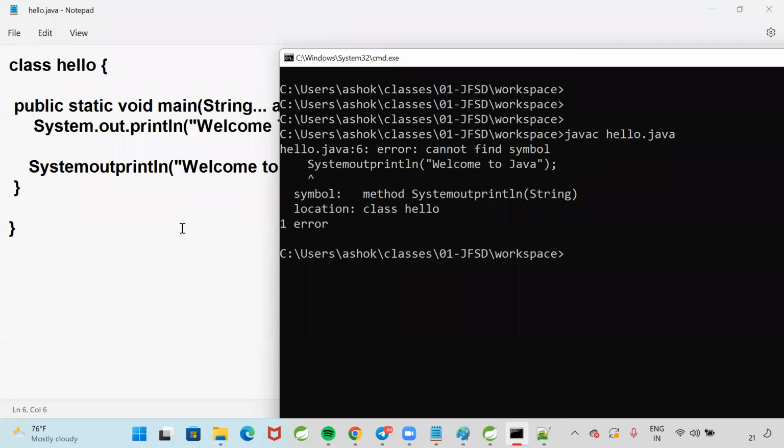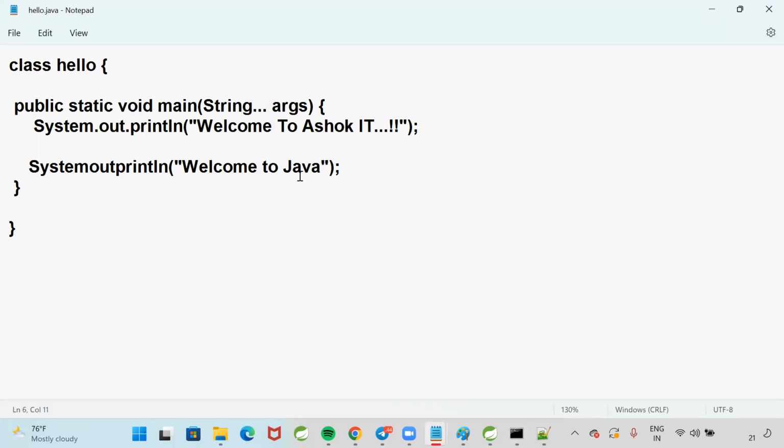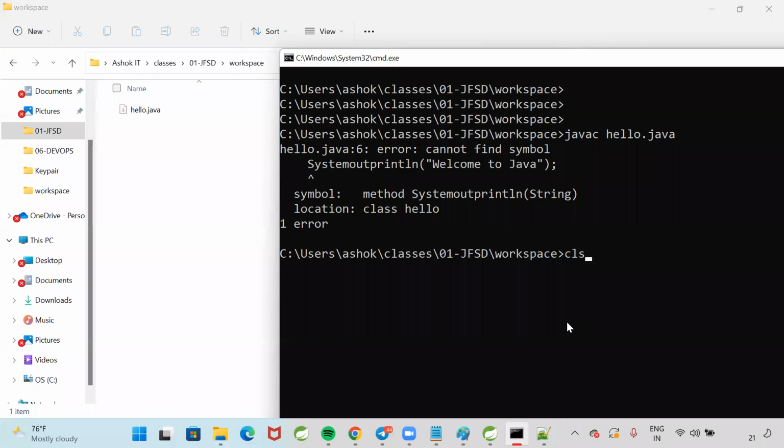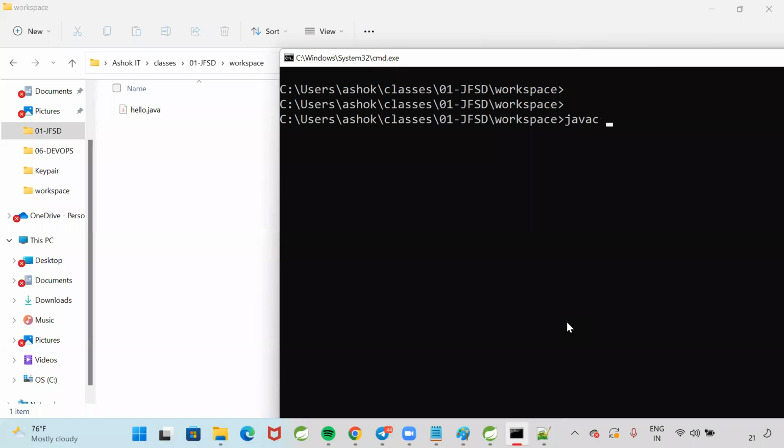Can we correct that line now? How can we correct it? System dot out dot println, welcome to Java. Now, whenever you modify the source code, you need to save and you need to compile. Okay, good. javac space hello.java. Success.